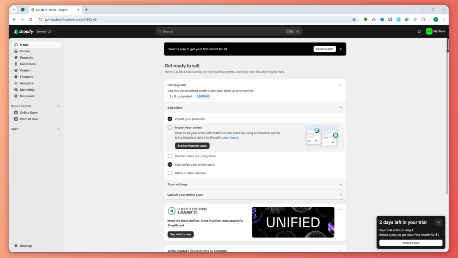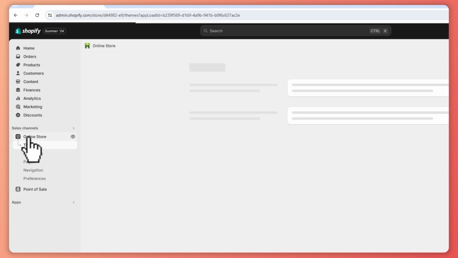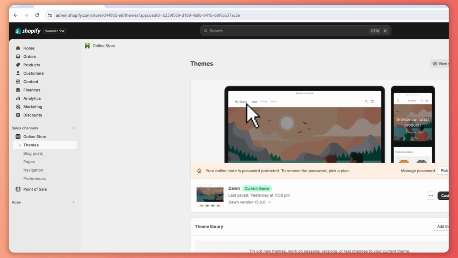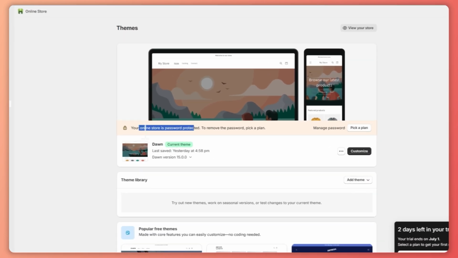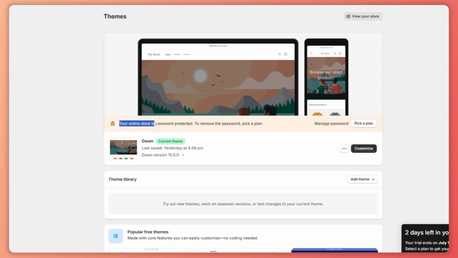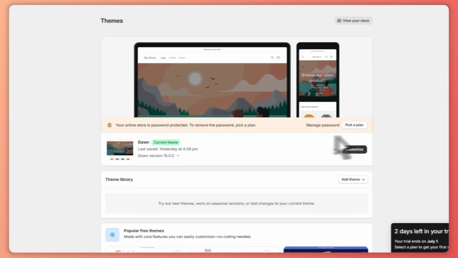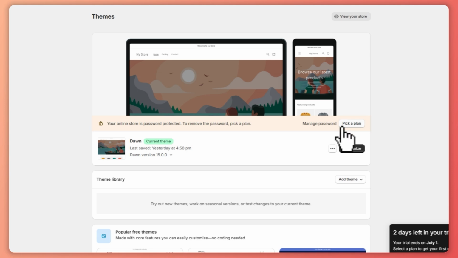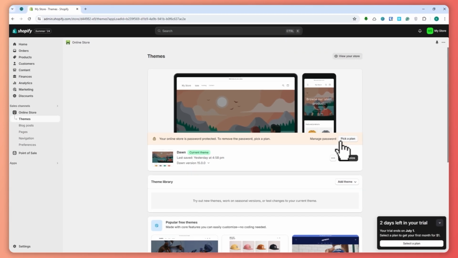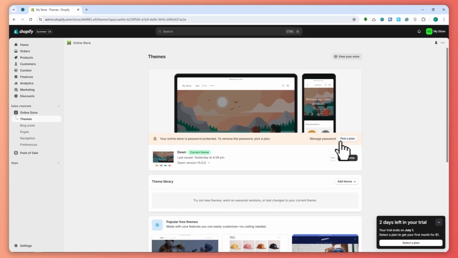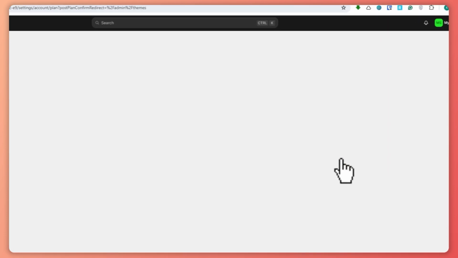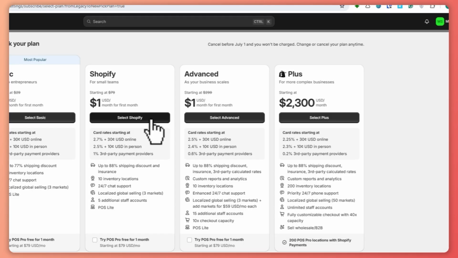We're currently logged in. So from here, what we're gonna do is click here on online store at the left side. And then from here, you can see the password right here. As you can see, it says your online store is password protected. To remove the password, pick a plan. So you would need a plan for this one. If you're just on free trial, you wouldn't be able to remove the password on your online store. So you would need to click here, pick a plan right here.